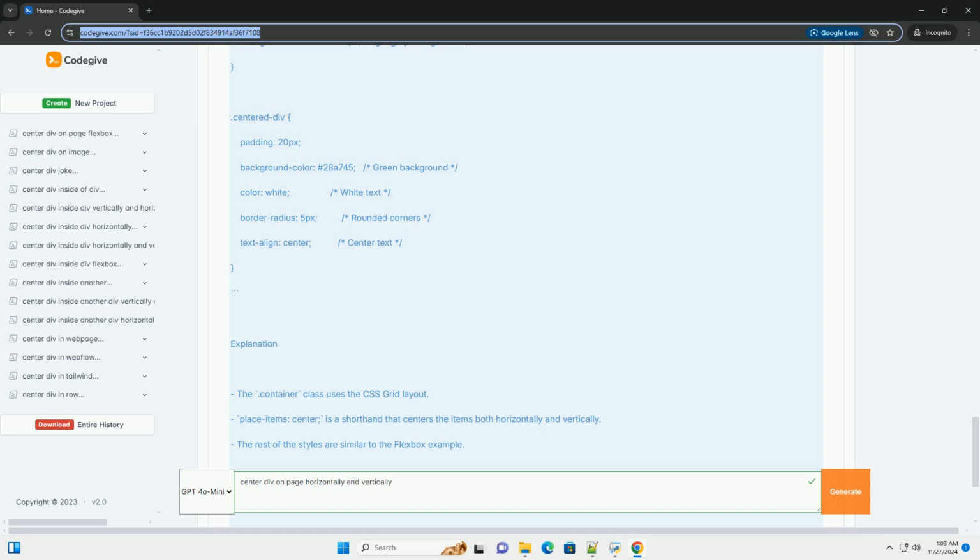Explanation. The .container class uses the CSS grid layout. place-items: center is a shorthand that centers the items both horizontally and vertically. The rest of the styles are similar to the flexbox example.